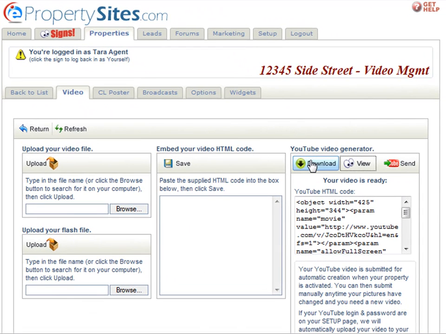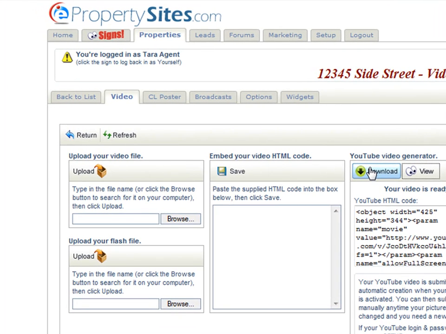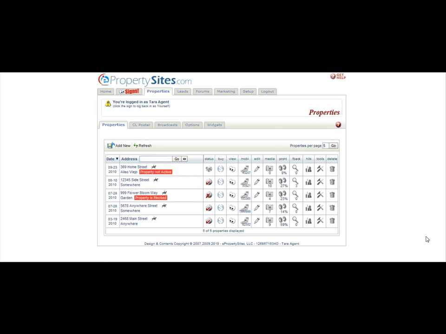Now, you can also download your video to your computer, and all you need to do to download it to your computer to save it is click on the download button. You'll know your video is ready when you see the view eyeballs, and you'll see the YouTube HTML code here in this box. Now, you can take this code and put it on your personal website or wherever you would like that takes HTML code.